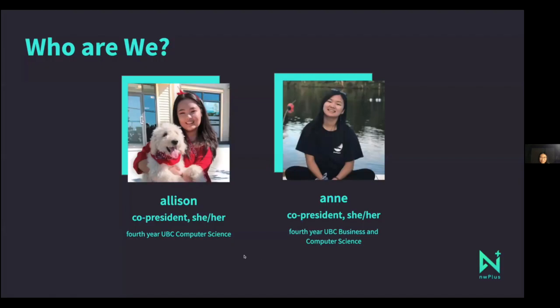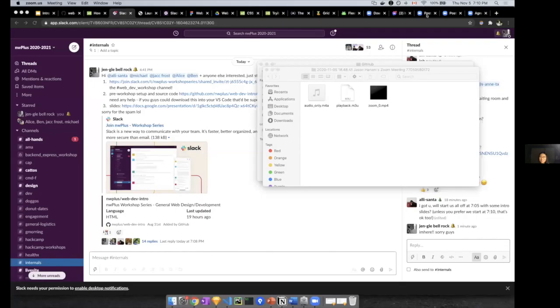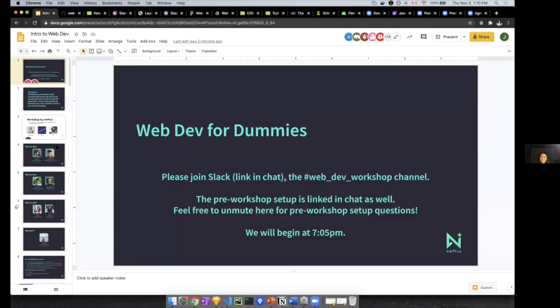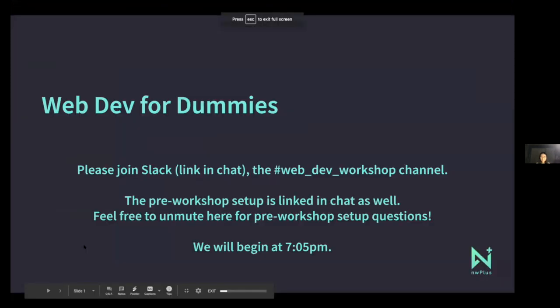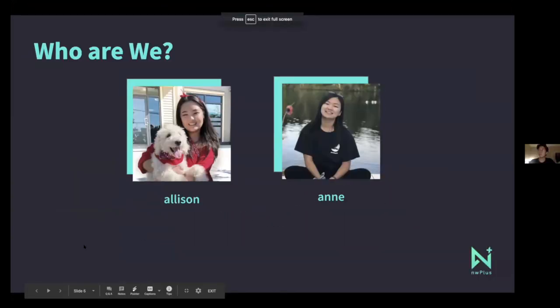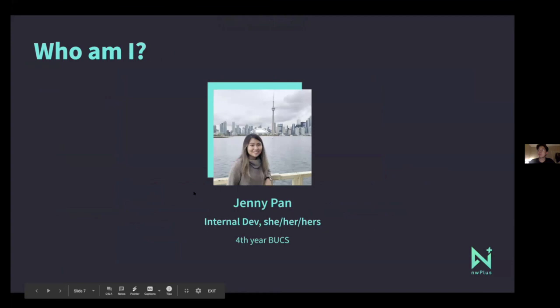Share my screen actually, if it's okay, so that we can have the slides and everything. One second. Okay. Oops, one second. Yeah, so before I start, apologies for the delay in getting started.